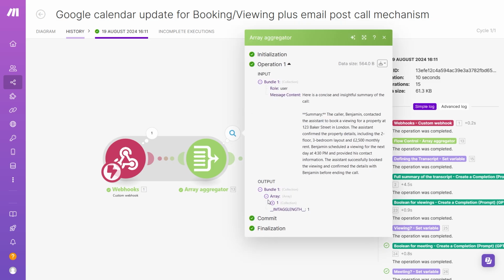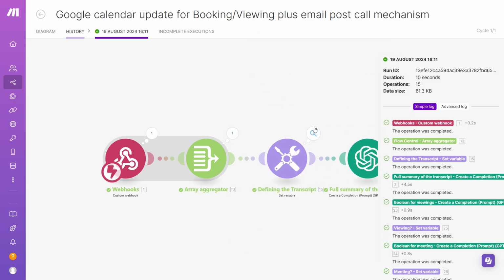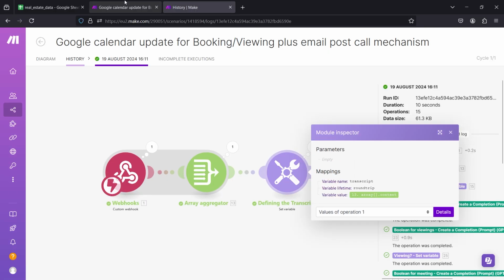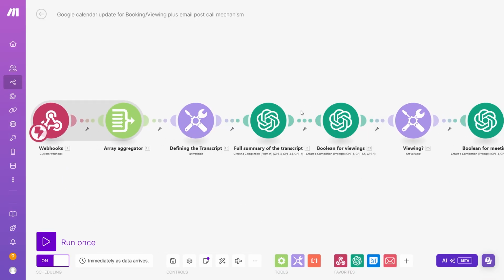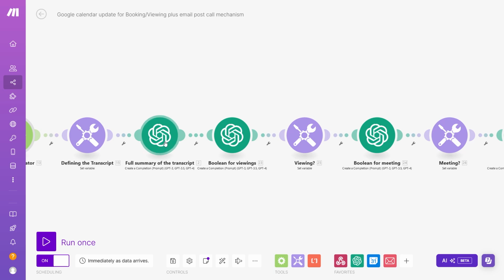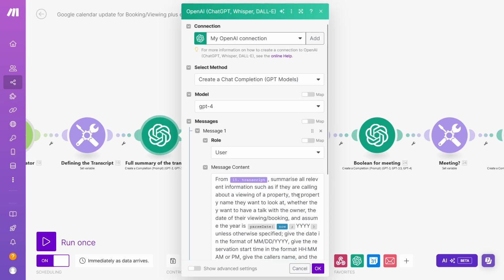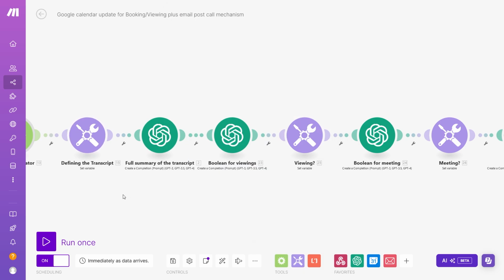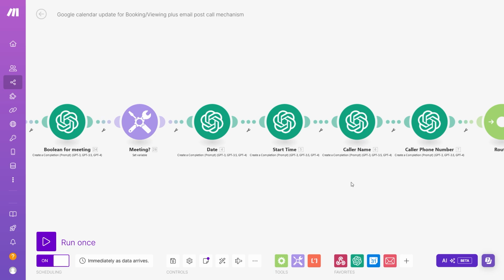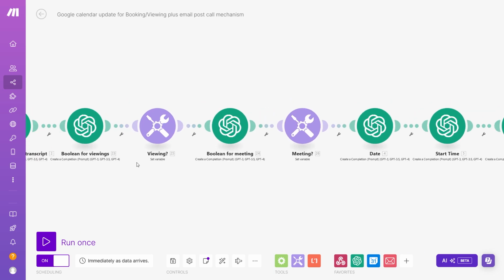So I want the transcript, a summary of the transcript even. I'll give the transcript a name, which is transcript, and I want to do the following. I'm going to make a full summary of the transcript, taking out what I want, okay? I want, for example, viewing information, booking information, time, date, user's name. So that will make the job of these ones, like actually parsing out the name and stuff, easier. It's already got it saved somewhere else, okay?